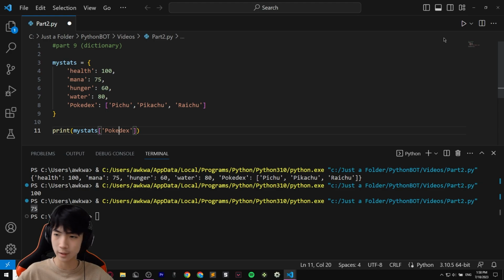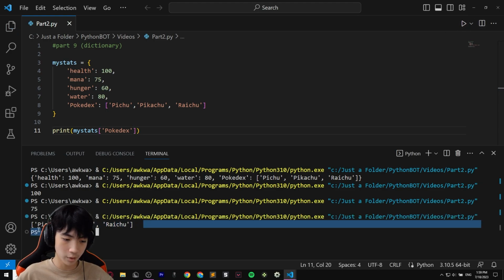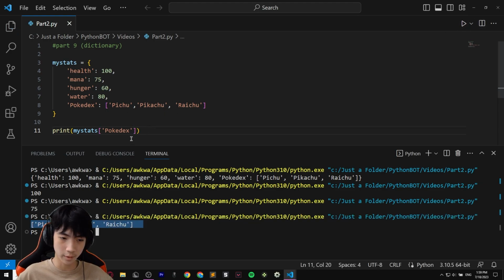Pokédex. Nope. Pokédex. All right. It's going to be Pichu, Pikachu, and Raichu. So yeah, that's basically it. However, what if we want the first Pokemon inside of our Pokédex, inside of our statistics?